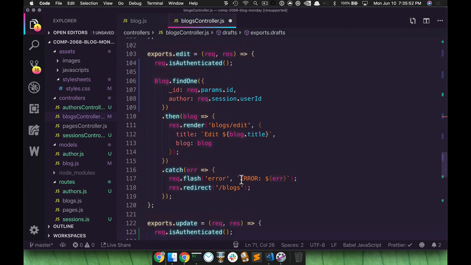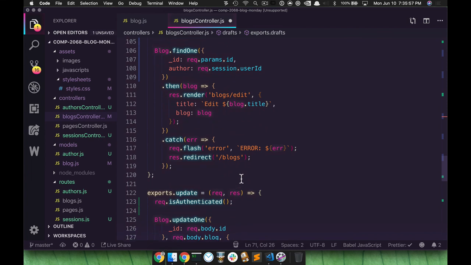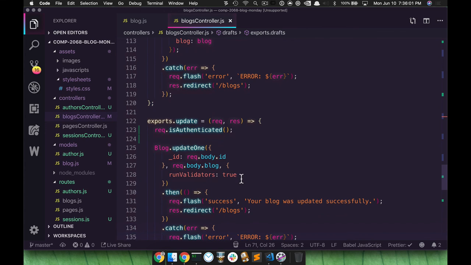All right. Only two more to go. Just update and destroy, and then we're done. All right, you can see why people love scaffolding. It makes things so much simpler.